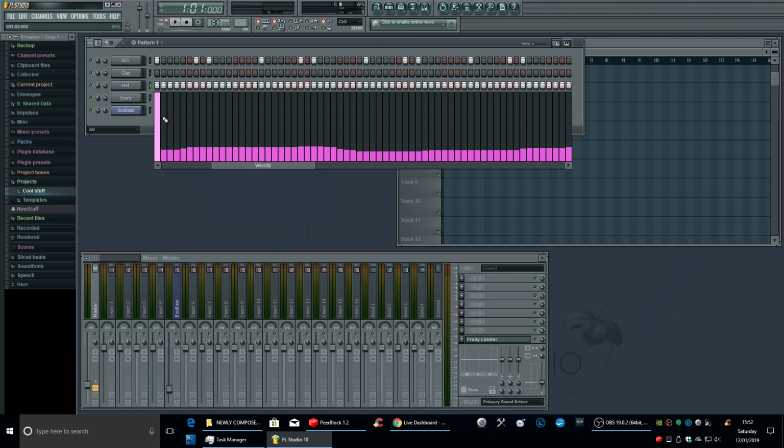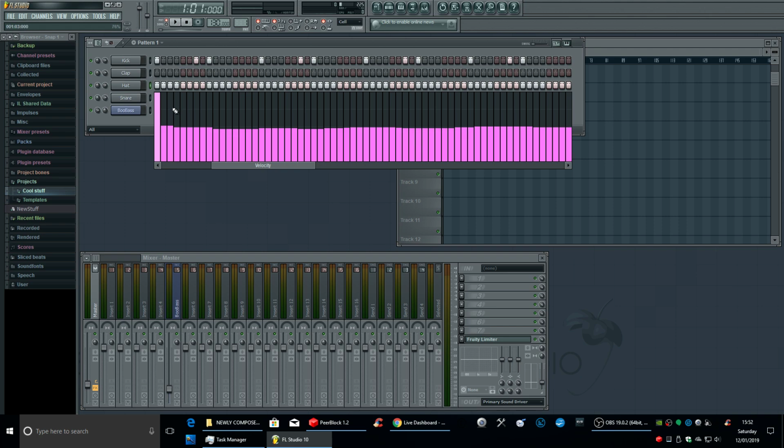Actually I'm not, I'm going to put them all to there to start with, and then what I'm going to do is I'm going to put the individual ones actually, so I put all of the third ones up.